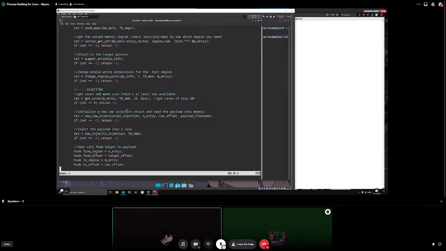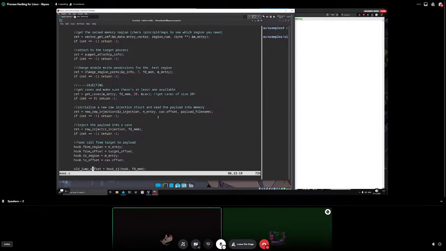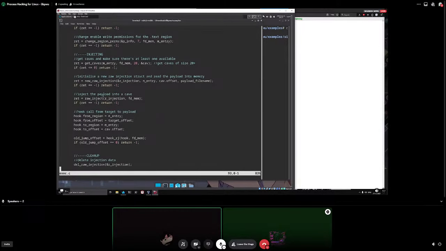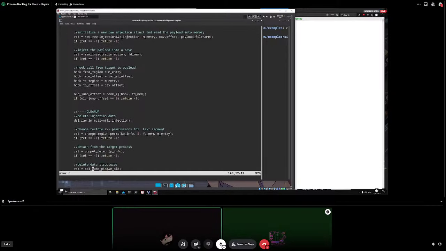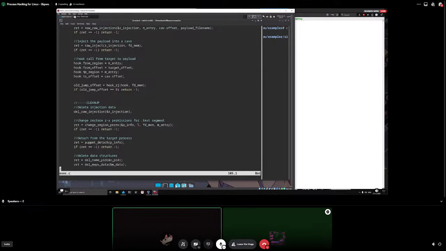Row injection. I'll be honest, I'll have to consult my source code to remember how precisely this works. But it looks like it just injects into caves, which is good enough. And then it's just a bunch of cleanup. And so now I'll give a short demo.